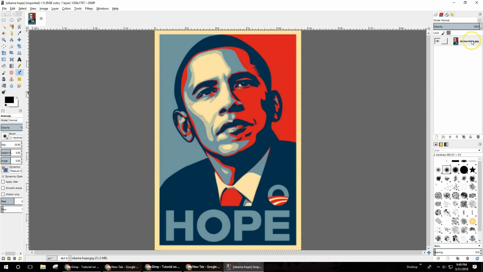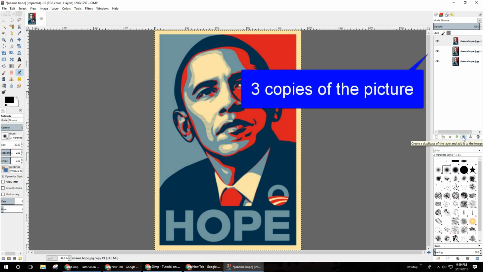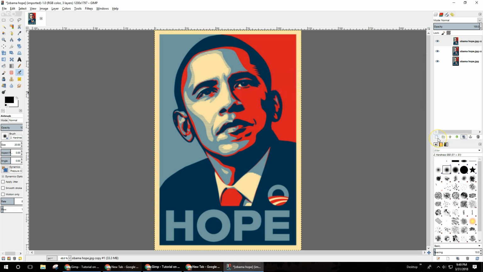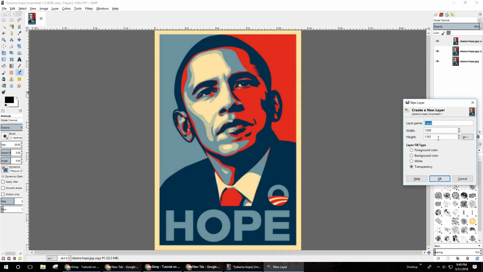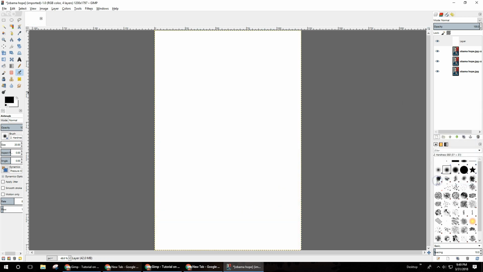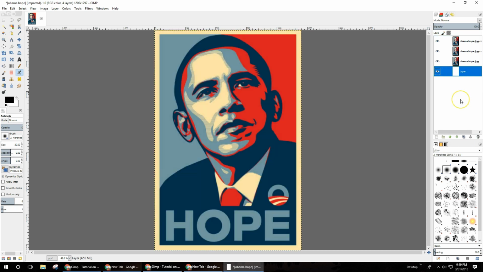Now we're going to need to make two copies of the Obama poster. So now there are three copies of the picture, if you notice in the thumbnails. And now I need a plain white layer. So I'm going to click there. And then we need to select white instead of transparent and OK. That layer has been created. I'm going to go ahead and drag it down underneath the three layers of the Obama poster.